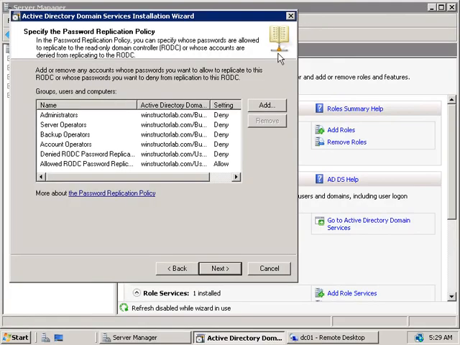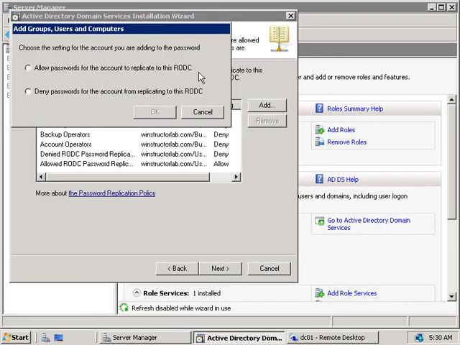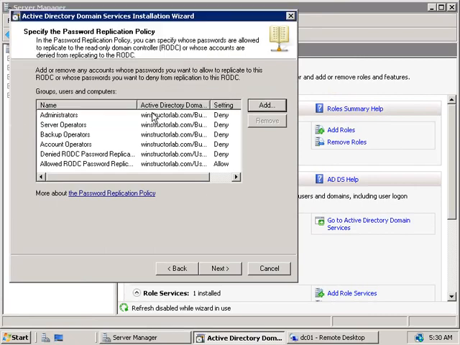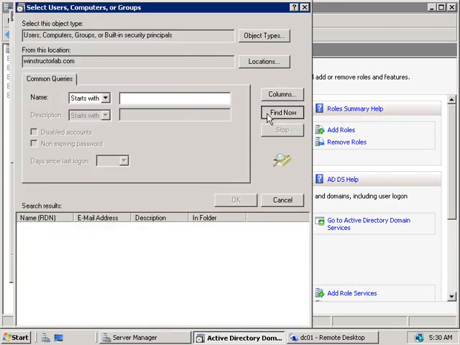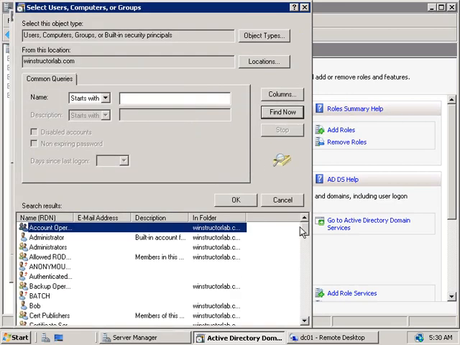Alright, well, let's go back to our read-only domain controller. So we'll minimize this. And if you want to add in your own groups directly to this window, you can click on Add and then choose if this is going to be for passwords that you want to allow to be replicated or denied. Now it doesn't matter what we pick, let's just say allowed and we'll click on OK. And then we can just locate the users or groups that we want to add.